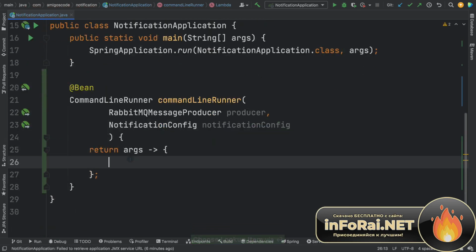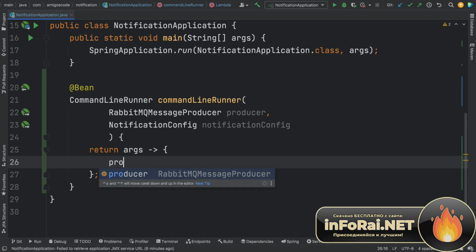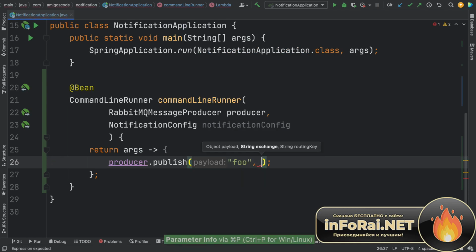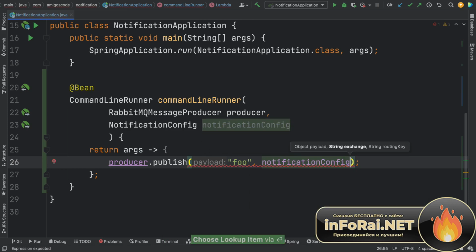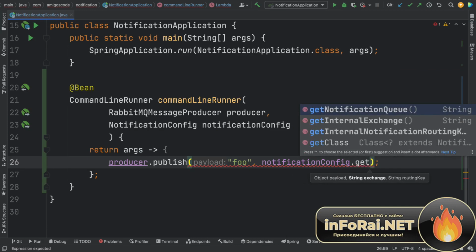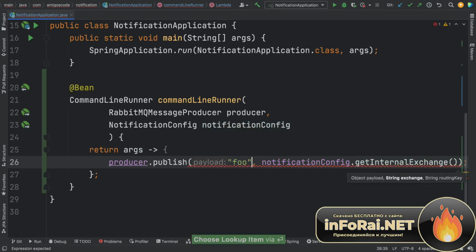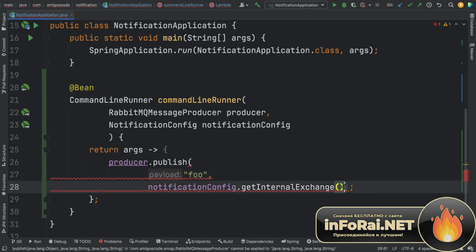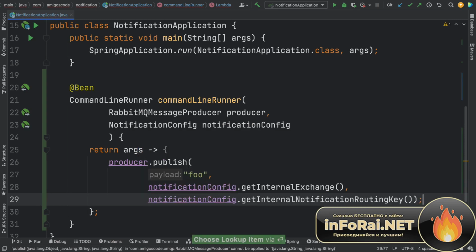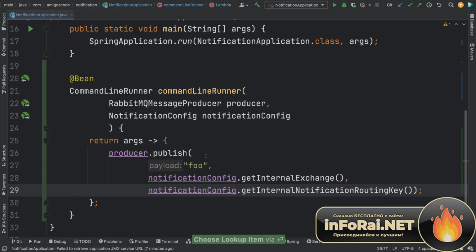So what I want to do is the following. I just want to see whether I can say producer dot publish foo, comma, and then the exchange comes from notification config dot get internal exchange. Let's just put this on a new line, and then comma in here, notification config, and then get internal notification routing key. So hopefully this should work.